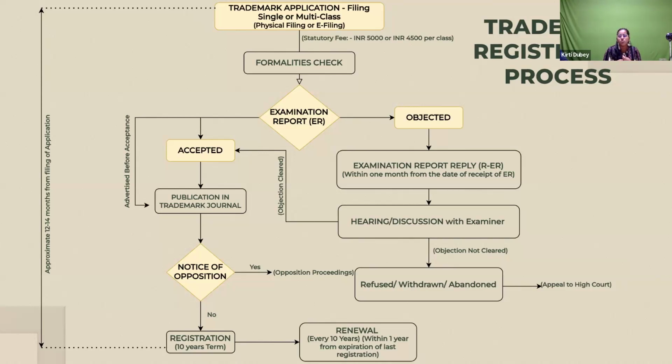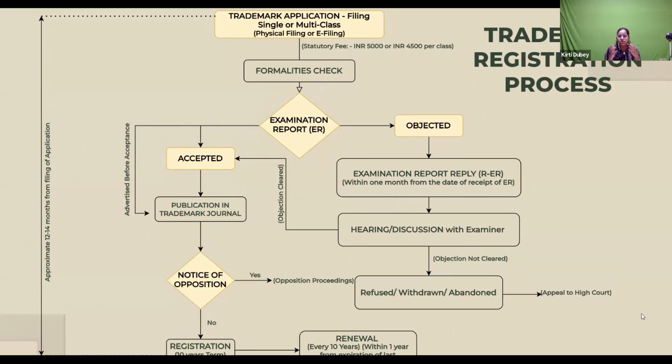Next, the statutory fees which Registry of Trademark takes for startups is 4,500 for e-filing and 5,000 for physical filing. So once this application is made, the next important step would be, if you have filled your application details entirely correctly, the examination report. Now, examination report can lead to acceptance of the mark directly.